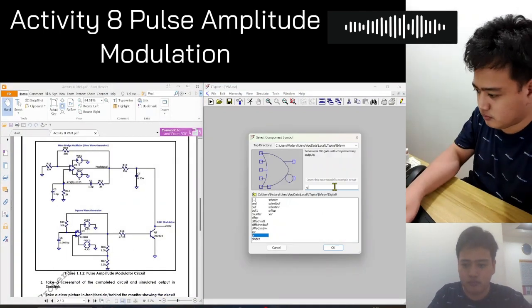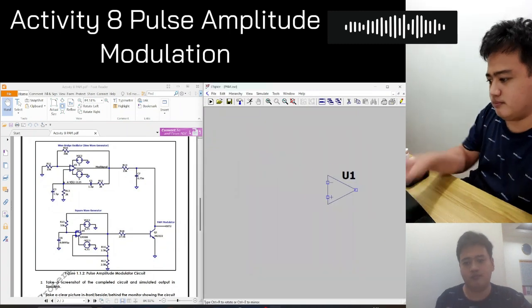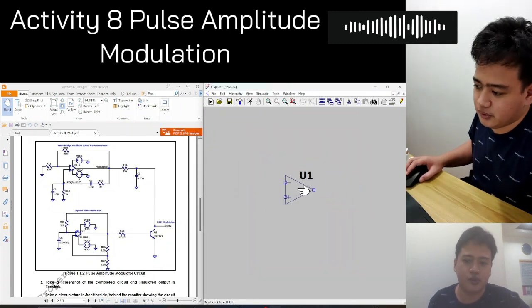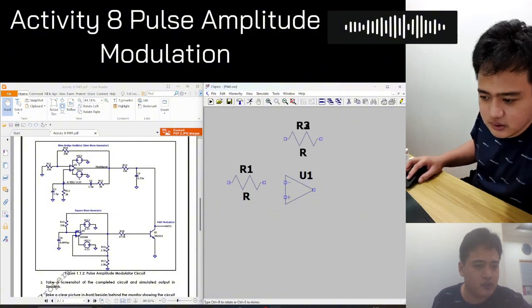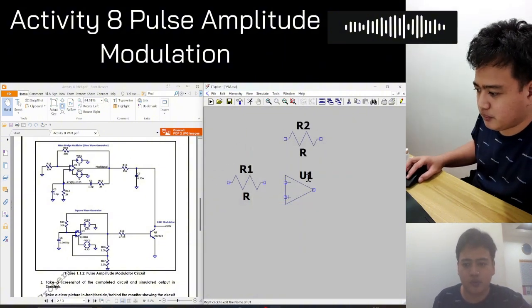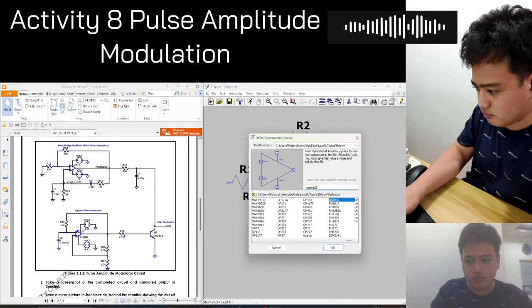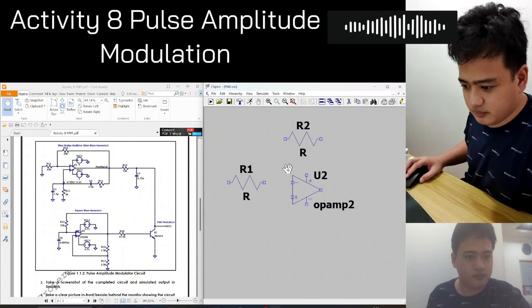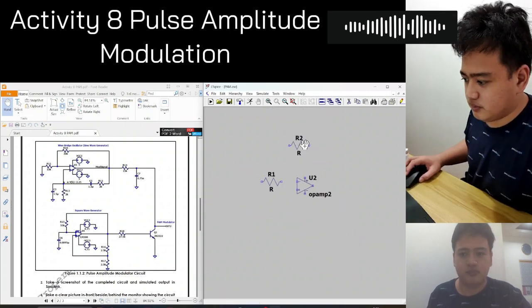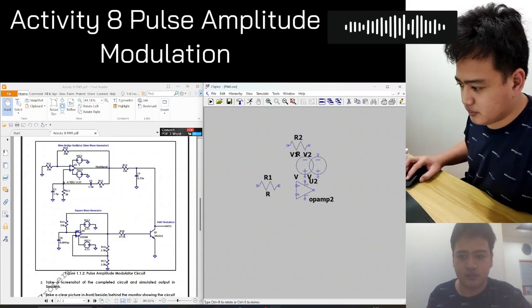So we're going to use an op amp, resistor on the negative, feedback resistor. Sorry, op amp. We're going to use an op amp. Then we'll remove it here. A voltage source and a ground.